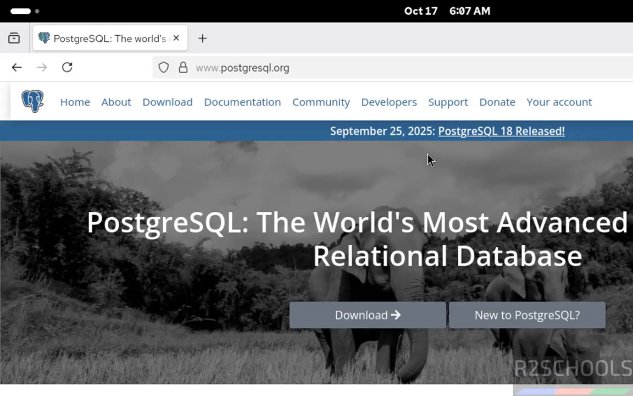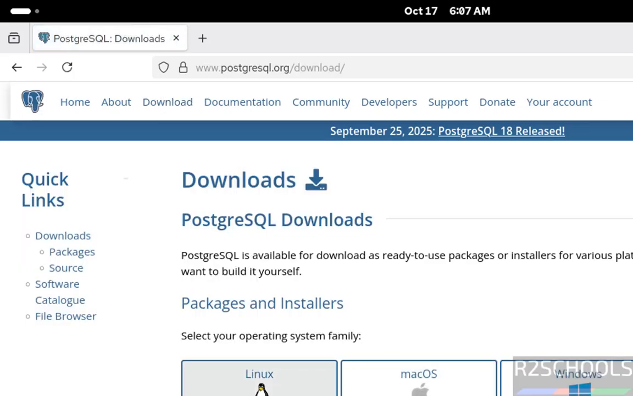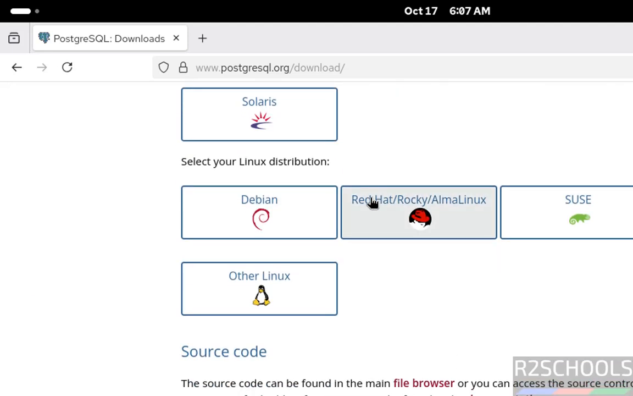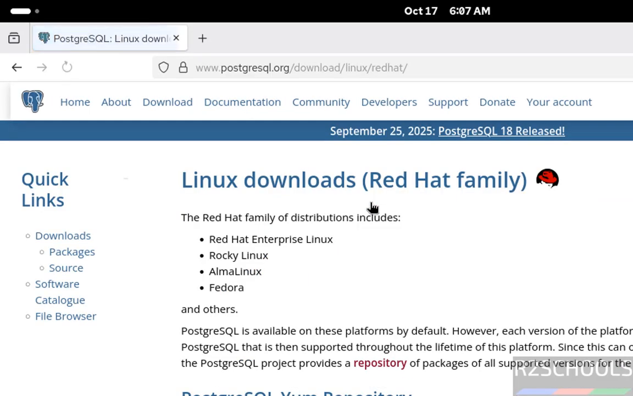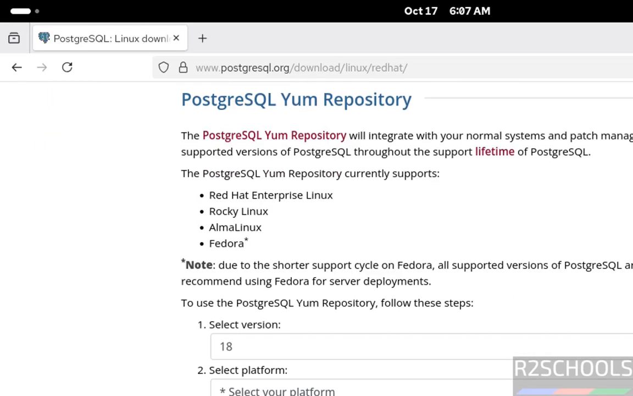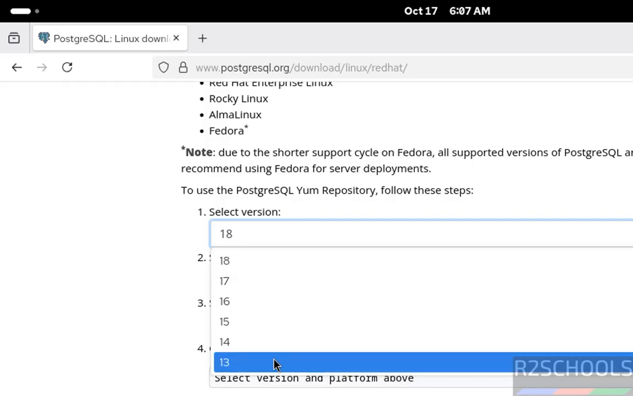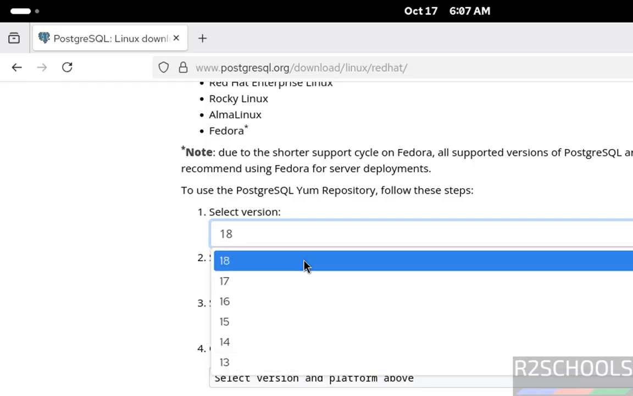See here, at the time of making this video, the latest release is 18. Click on download, both are the same. Then select operating system family as Linux, then select Linux distribution as Red Hat, Rocky or Alma Linux. Then scroll down, then select the version. See here we have the PostgreSQL Server versions from 13 to 18. The 18 is the latest one.